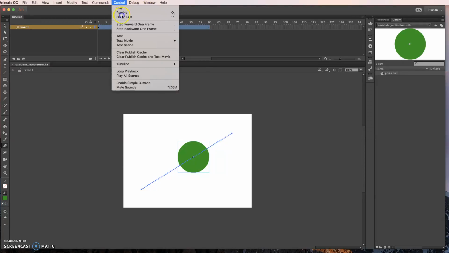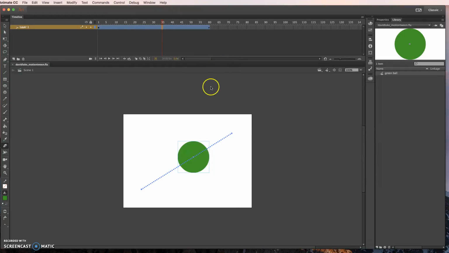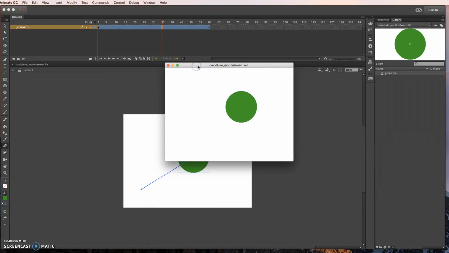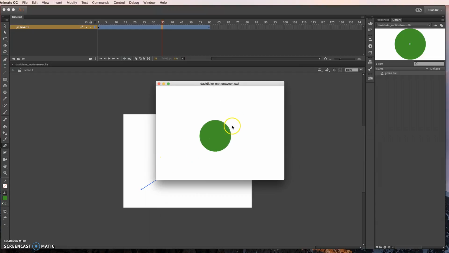I'm going to go Control, Test Movie, and Animate. And we get this separate little file. A couple things to notice about this. One, it just plays over and over and over again. It'll drive you a little crazy. But up at the top, you're going to see your first name, not mine, your first name and last name, _ motion tween, and you'll see .swf.